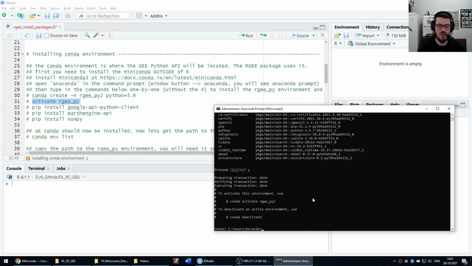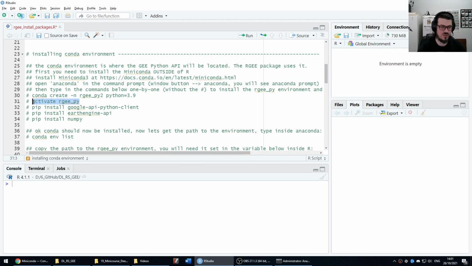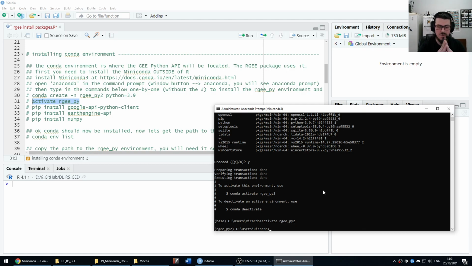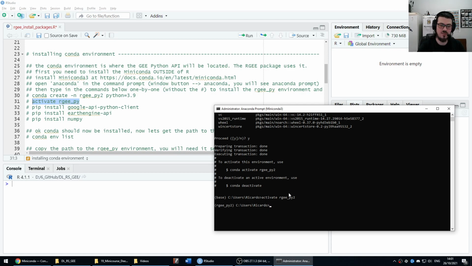So again, I will add, well, sometimes Control C, Control V, the copy paste, doesn't work. I added the 2 because I changed it. Okay, so you don't need to do that. So I activated the environment. You see that now the first thing on the left here is the name of the environment. In my case, it's rgee_python2, but in your case, it would be just the name you chose.